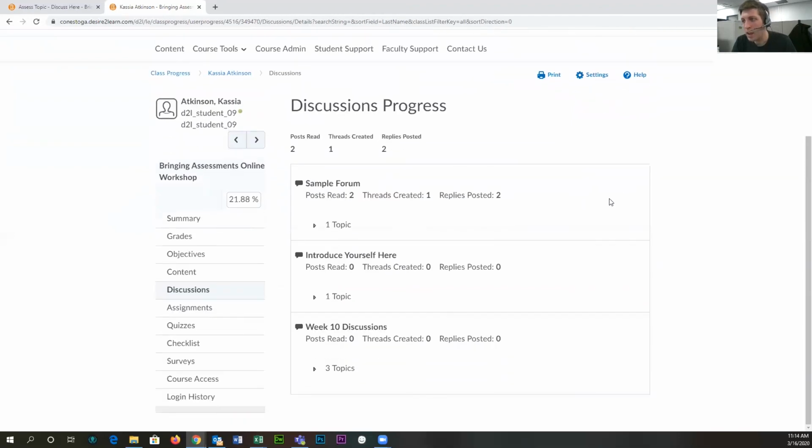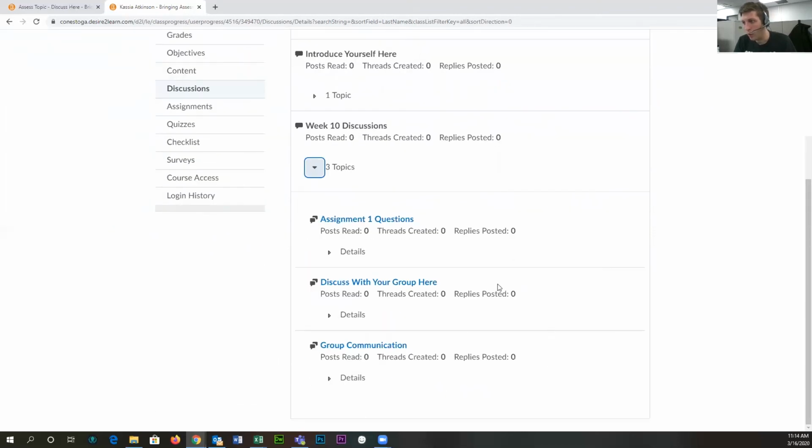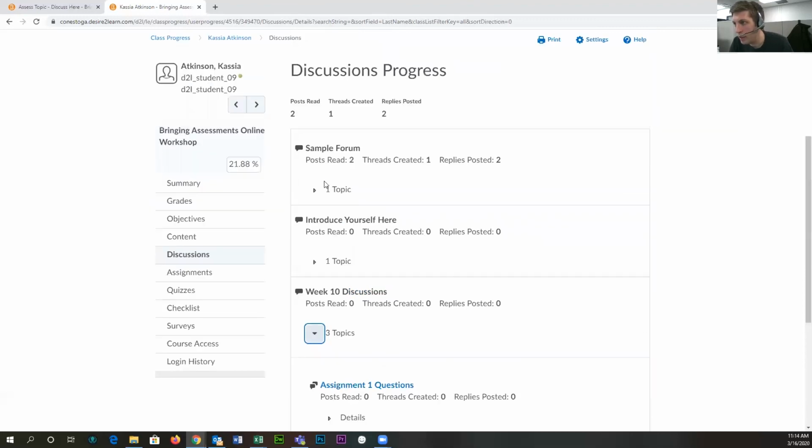and it shows me all of the different forums that they might post into. In particular, I can then drill down a little bit deeper into week 10 and say, okay, well, they didn't post there, but they did post in sample forum. They posted one new thread, they replied twice, and they read 2 other ones. So you can get a sense to give them some overall grading here as well.